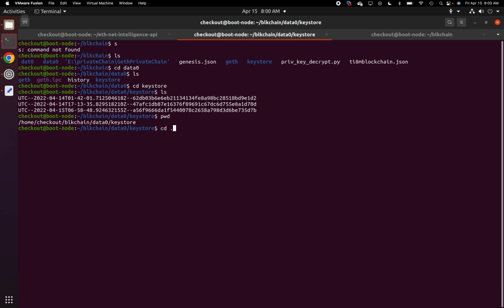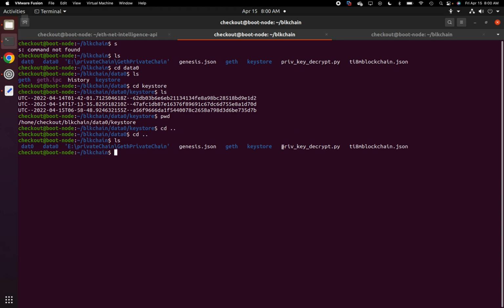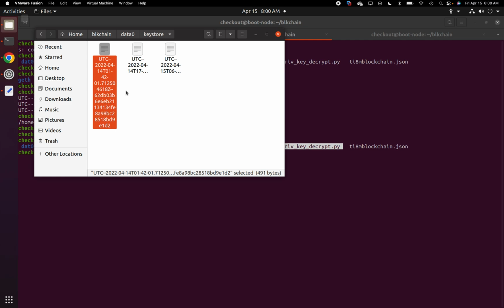But if we go back to the blockchain level, we can see our Python script that we are going to run. It's called the private key decrypt Python. But before we run that, let's take a look at our file. So this is the one I've run in the lab, so this is the one that I have screenshots and evidence for. But this is the one, D2.